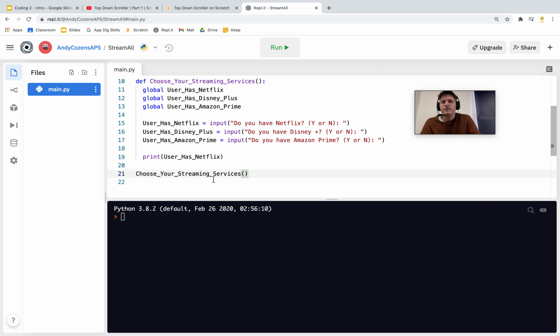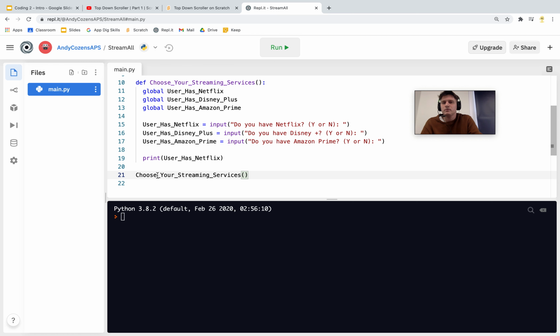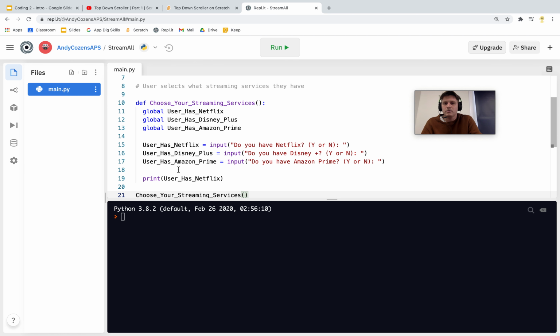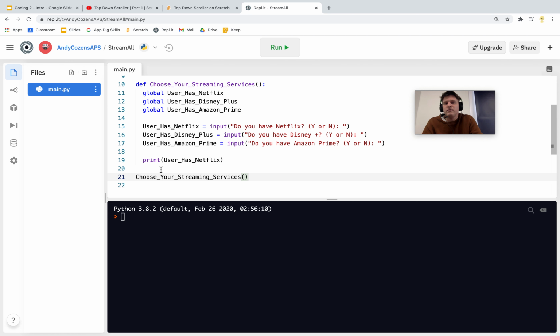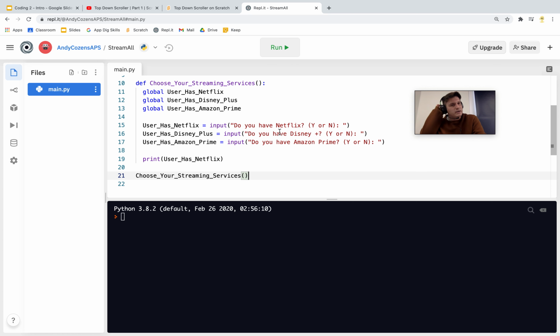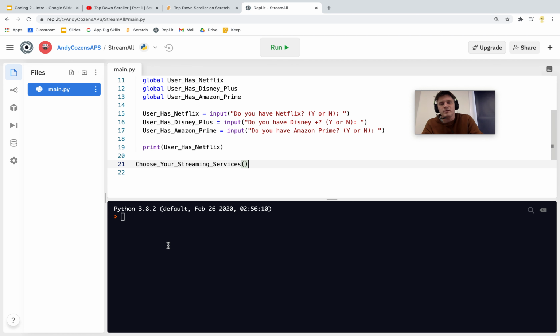And so when I call this function in my code on line 21, it will run this code and it'll ask me what I have, and then it will print whatever is stored in Netflix. So if I say I do have Netflix, it should just print the letter Y. So let's run the code. Do you have Netflix? Y.